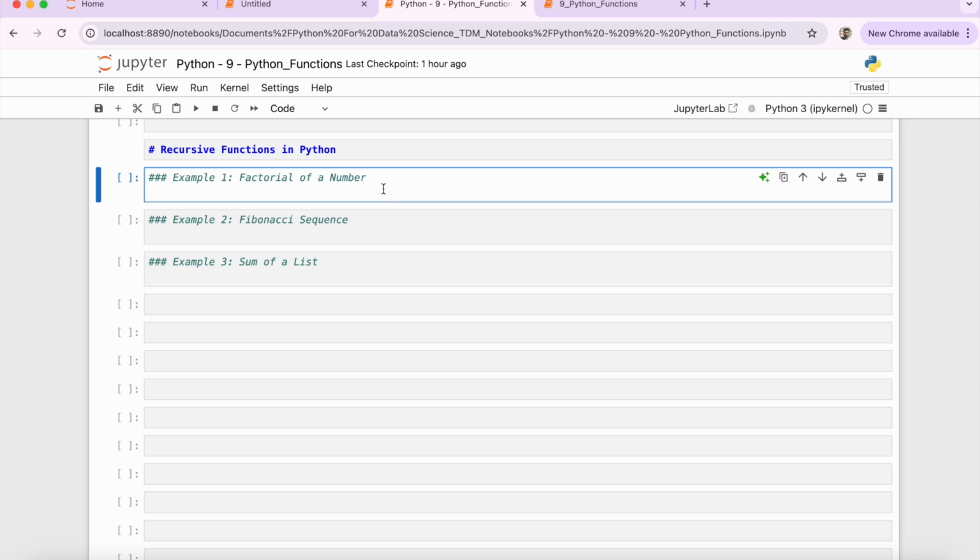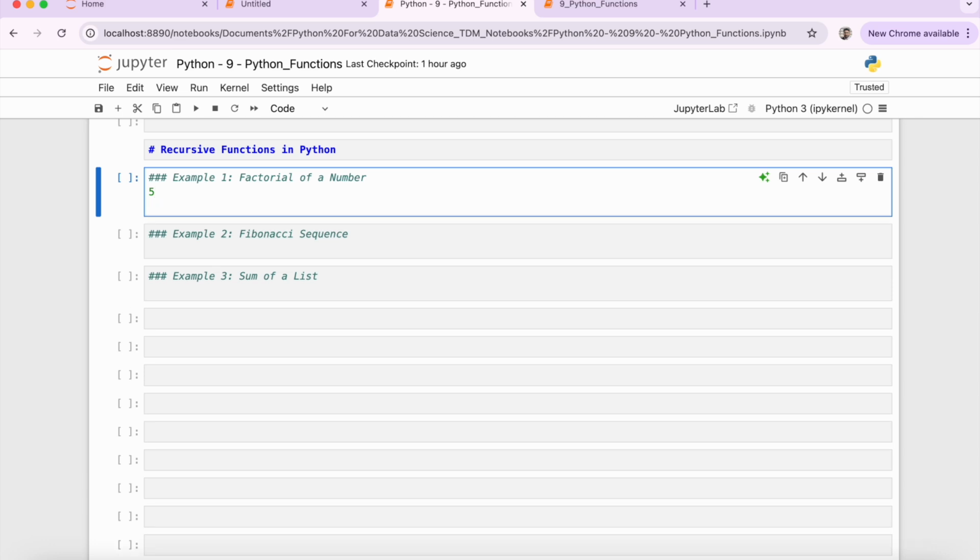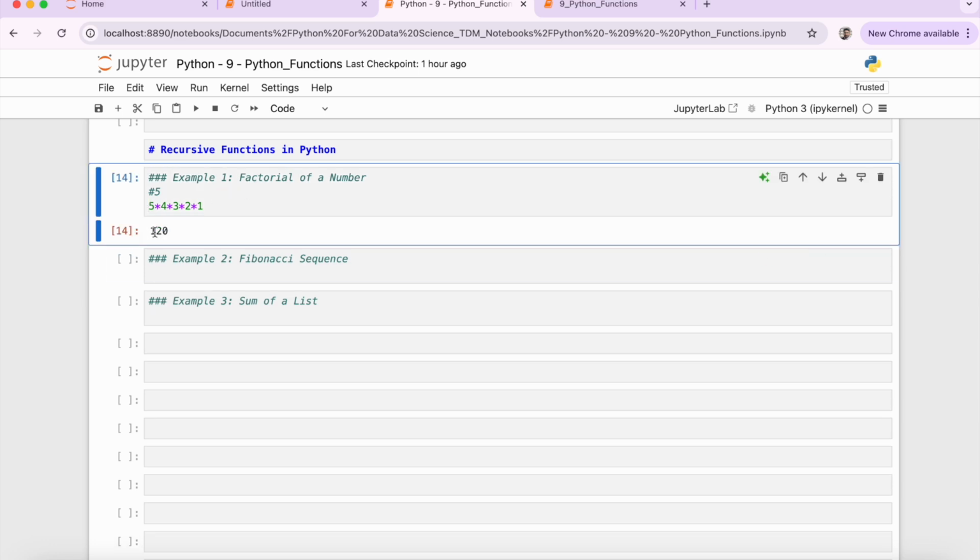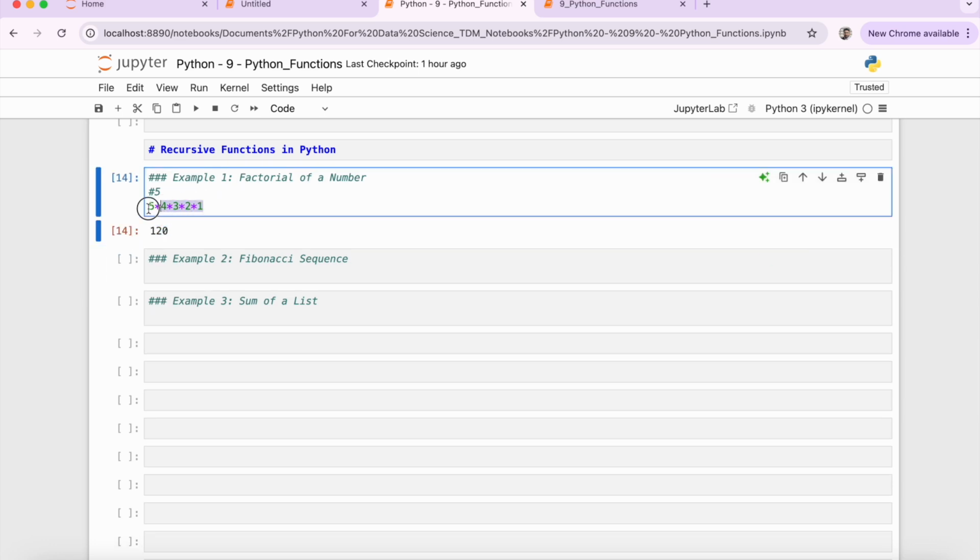The first example that we're going to work on is the factorial of a number. So let's say if I have to get the factorial of a number, then what would be the operation? The operation would be 5 into 4 into 3 into 2 into 1. And if I basically run this, you can see that we're getting 120, and this is the operation that we have to do.